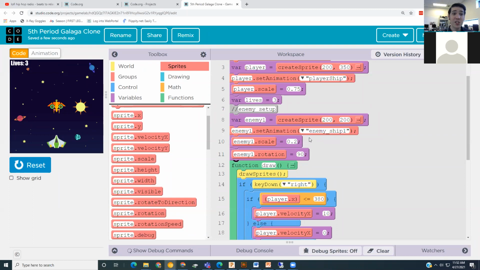It's rotated right now. I need to change its starting location because right now it's starting in the middle of the screen. It's too much in the middle. So I'm going to go back up to where I created that sprite, right? Var equals create sprite 200, 200. And these are my coordinates. Remember, 200, 200 is my X and Y, and it's directly in the middle of my screen. Our game screen is 400 wide and 400 tall. So 200, 200 is directly in the middle.